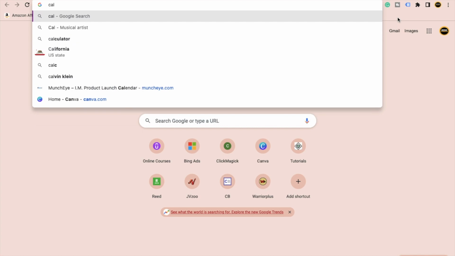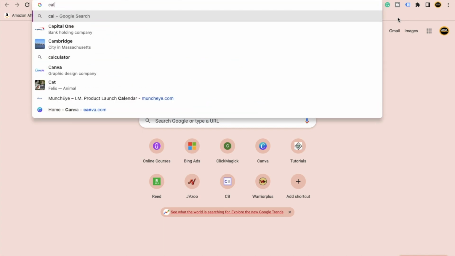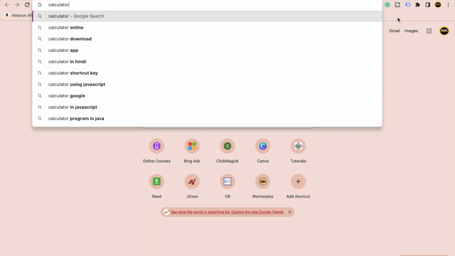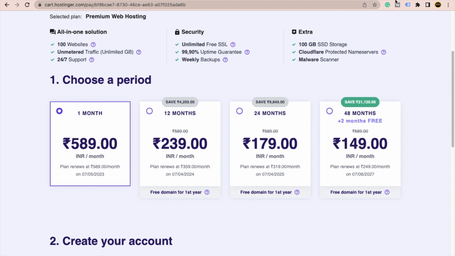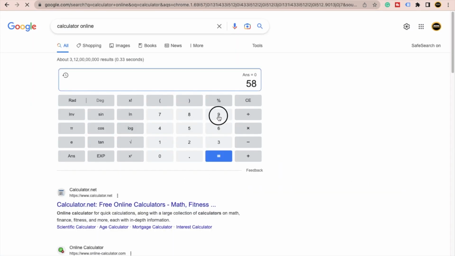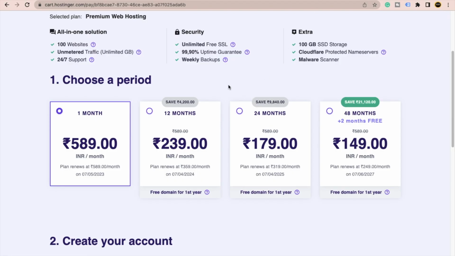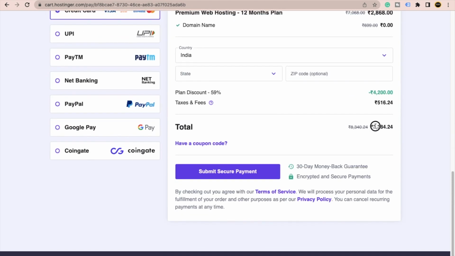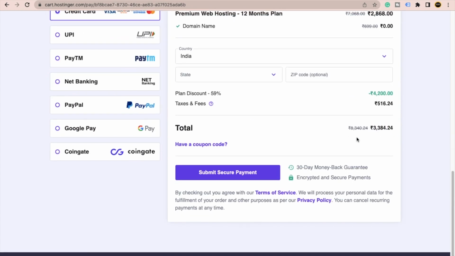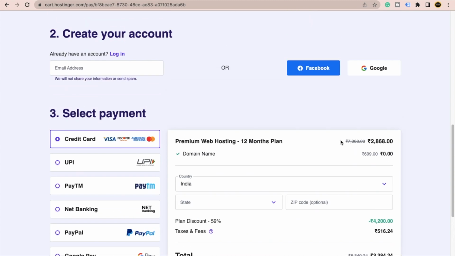For example, in my case, let me just use an online calculator. So here you can see 589 multiplied by 12 months. Because per month it is costing you 589, and for 12 months it will be 7068, which will be hell costly for you. But if you buy for 12 months, here you can see the pricing, it will only cost you this much amount. So hope you guys are getting the idea clear.